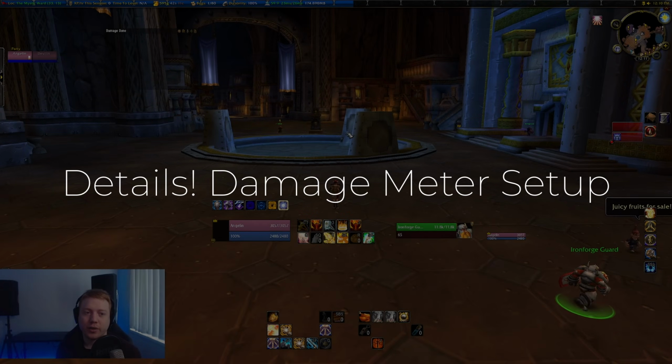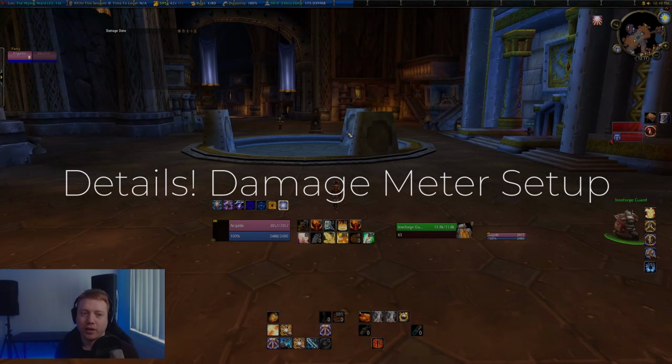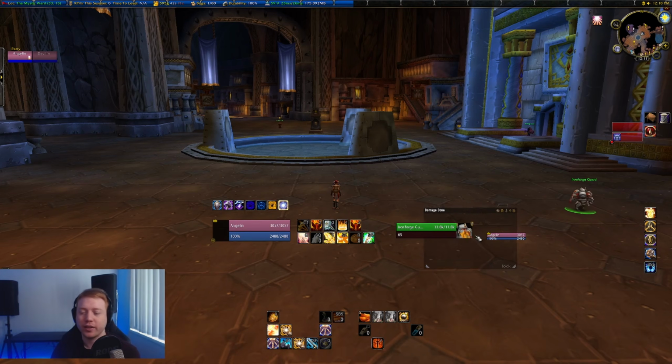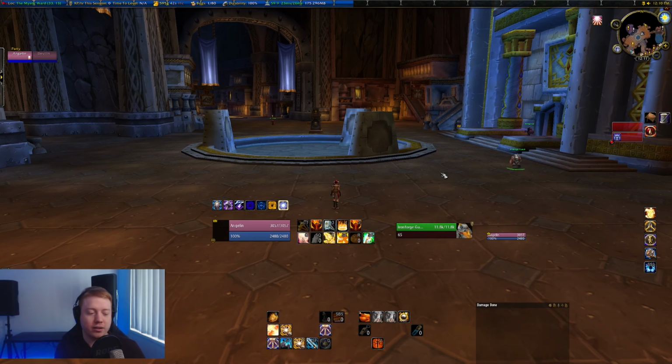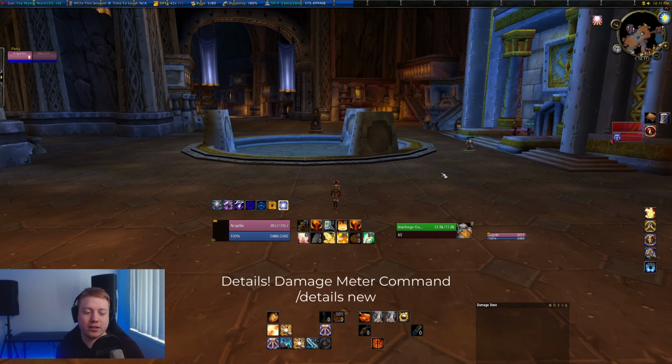And the last add-on that we're going to go over today is Details Damage Meter, which is also our threat meter. So I use 3 windows of Details. I use a damage meter, a healing meter, and also the threat meter. So once Details is installed, to open a new one, it's /details new.